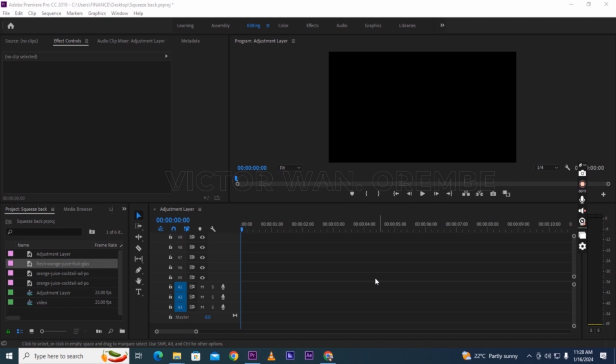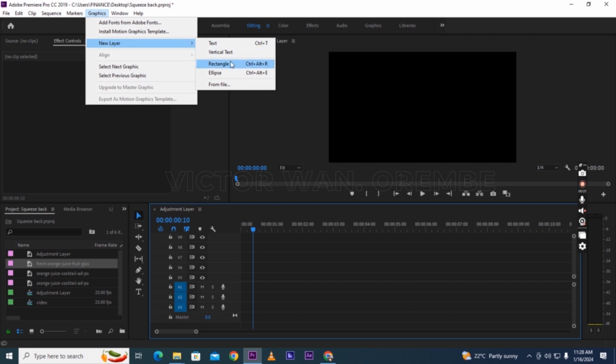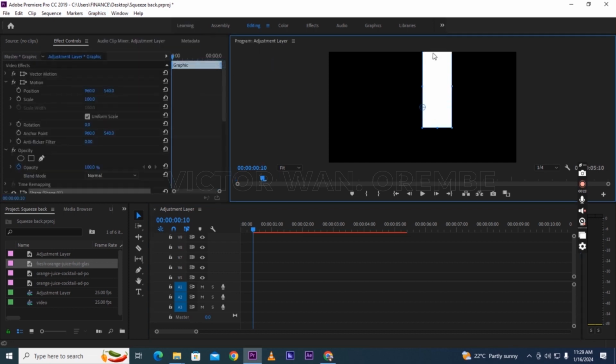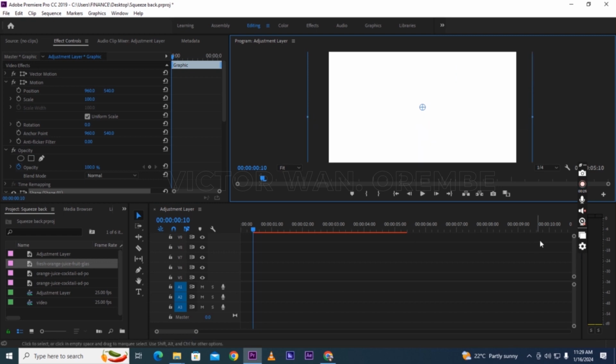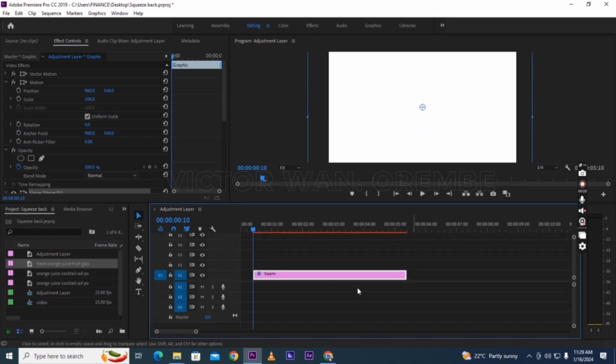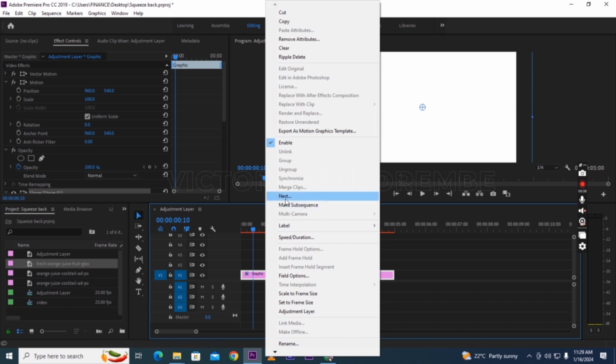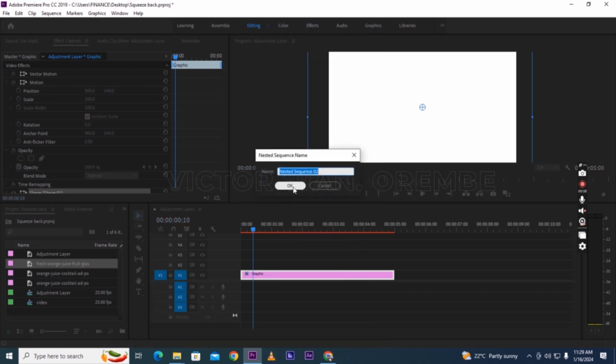The first step, draw a graphic. Just click on graphics, then new layer, then rectangle. This is going to function as the background. Scale it to fit on the screen. Once you have that, position it on the timeline, then right click on the graphic, click on next to make a different sequence, and let's call it the video, because it's going to form the area in which our video is going to play from.